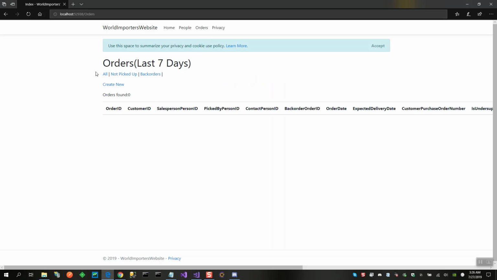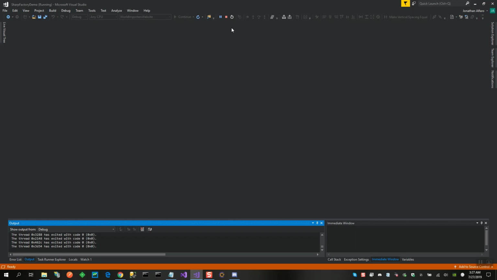As you can see, the orders section is now empty because we haven't set up our data access yet, or we haven't written our queries that are going to populate the screen. We also added 3 links in here: all, not picked up, and back orders, which represent different groupings of orders. So now let's look at our controller.